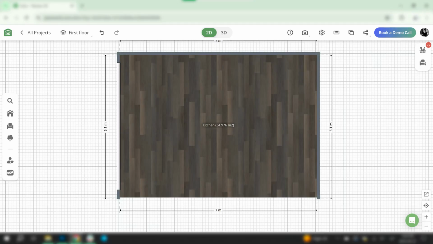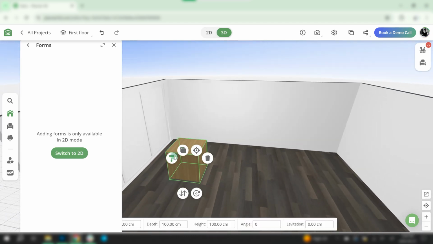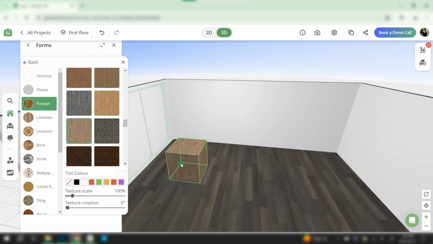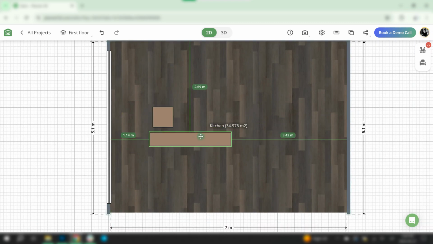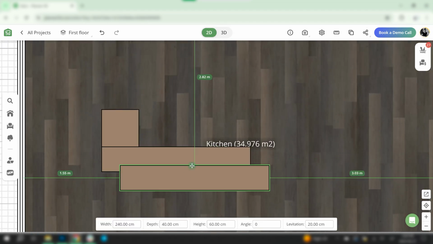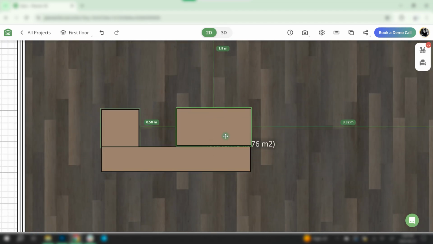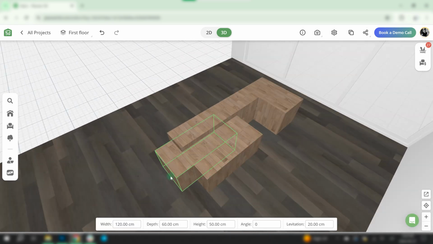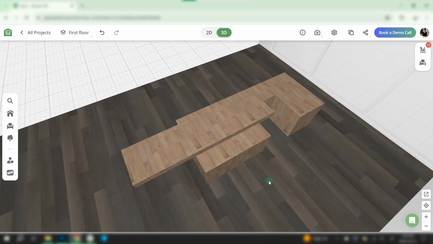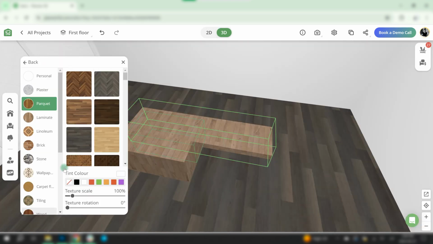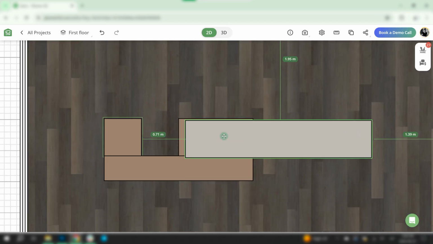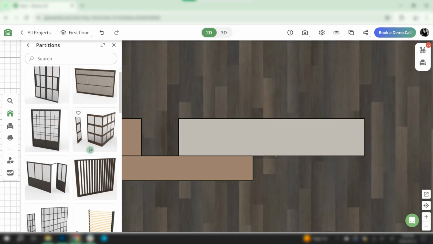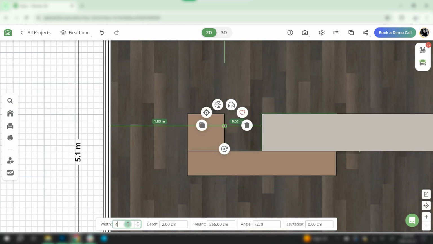Idea number 3. Open the room and add the magic cube. Change its style and size. Duplicate it and make a longer one for the island base. Create 1 more magic cube and duplicate it to make the countertop. Change its material. Then add a partition, change its size, and duplicate it 2 times to make the table legs.